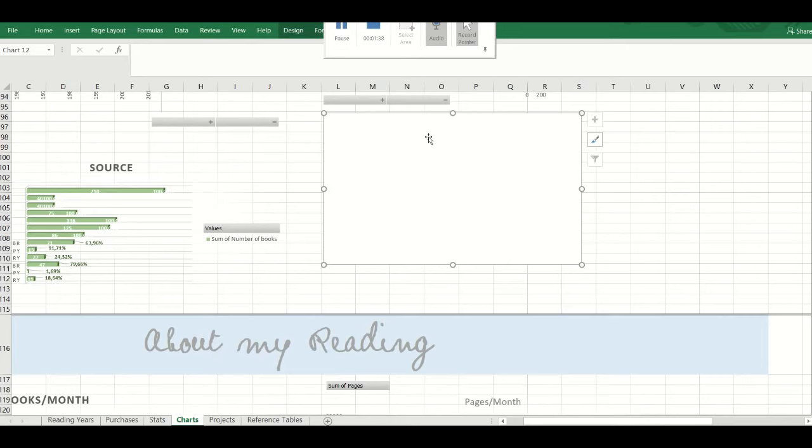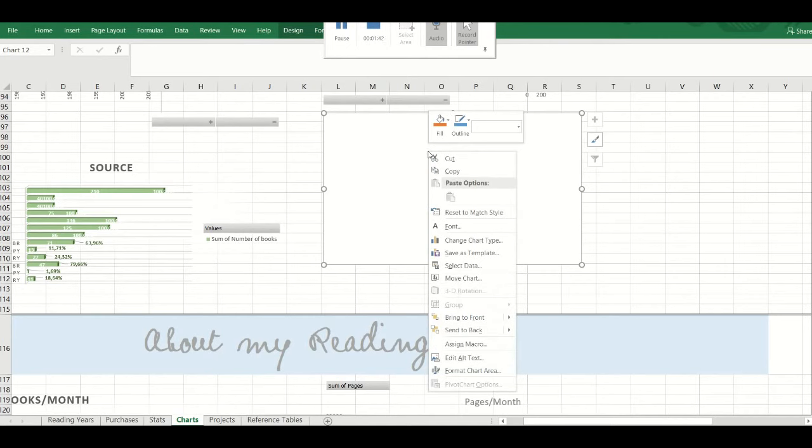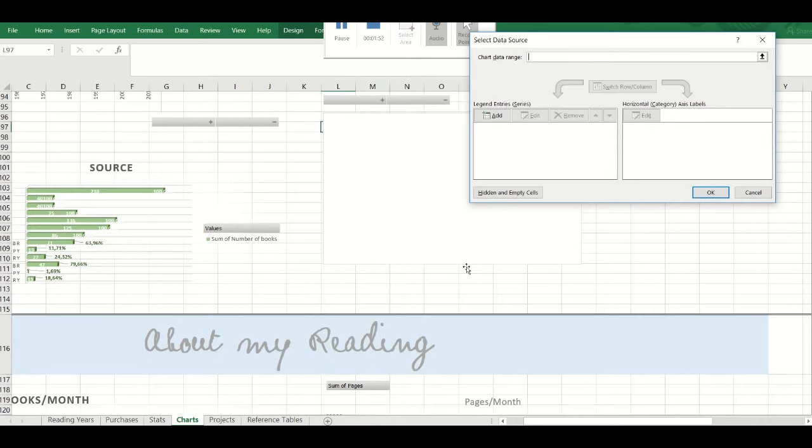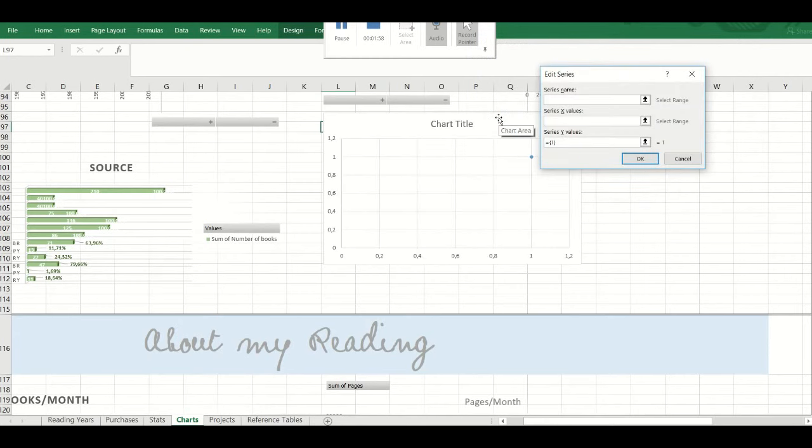Then you right click on the blank chart and you click on select data. Then you click on the add here, and then you select your data. Click into the field for X values.